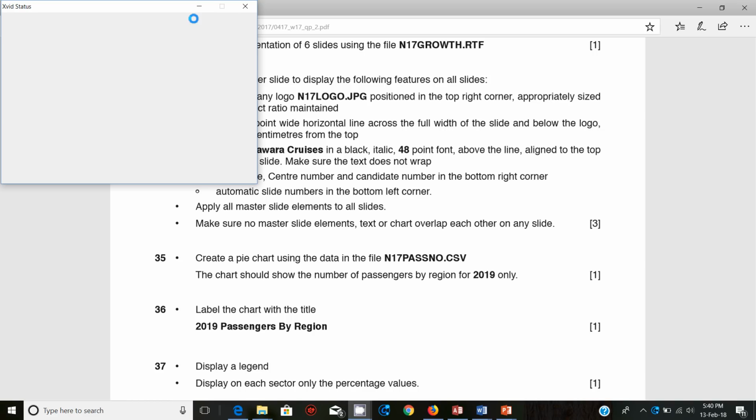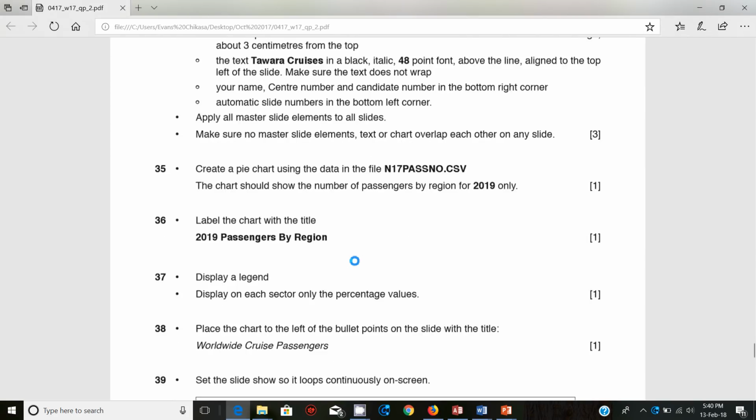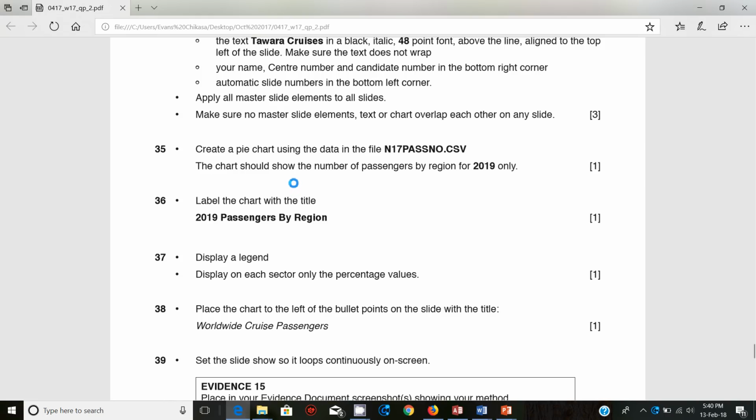IGCSE ICT Paper 2. In the last couple of videos, we've done sections from document production, we've done data manipulation, we've looked at mail merge, and we started looking at PowerPoint in the last video. So we're supposed to start with step number 35. Step 35 says create a pie chart using the data in the file N17 pass number .csv, and the chart should show the number of passengers by region for 2019 only.